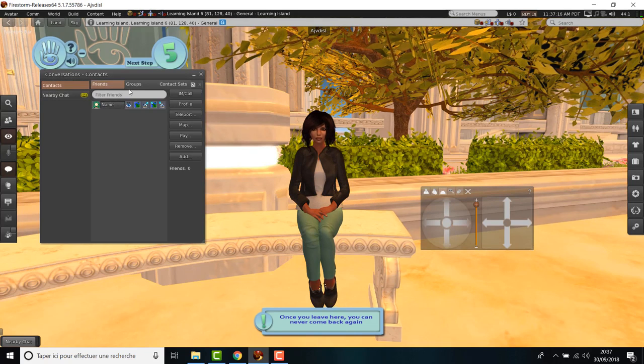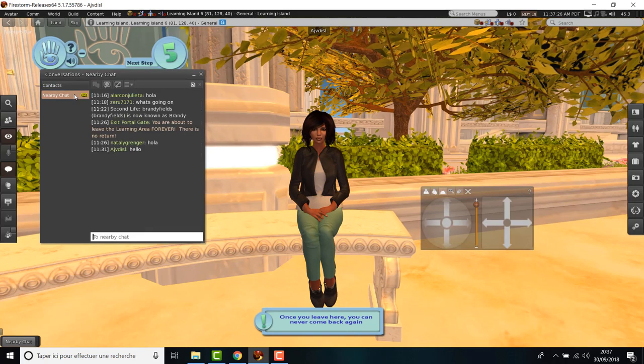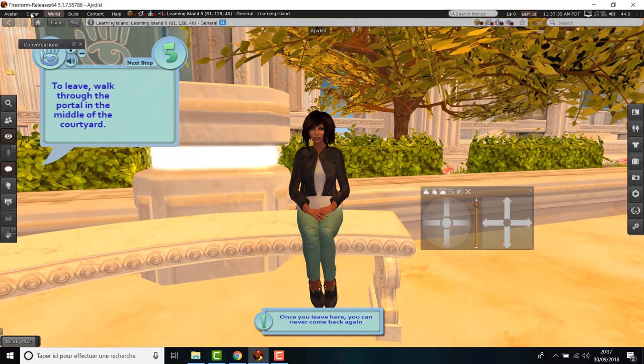And here you have your contacts, your friends. I have no friends yet, but this is a quick way to send them an IM by double clicking on their names. Then it will open an instant message, like a private chat. So this is a public chat, and there's private chat too. So we're gonna see what we have here.